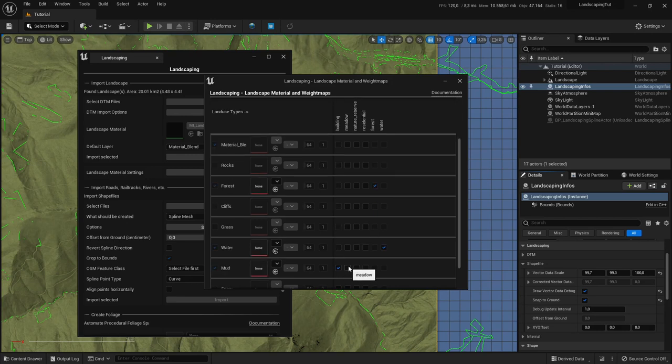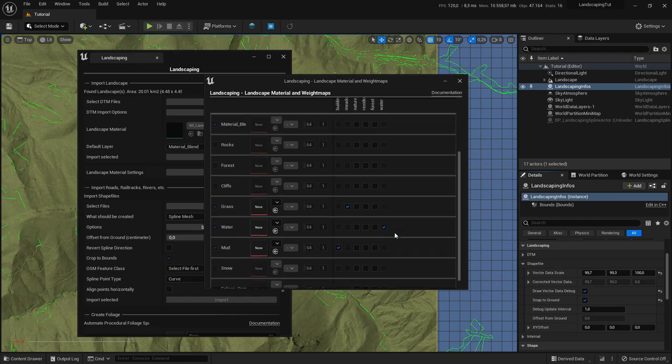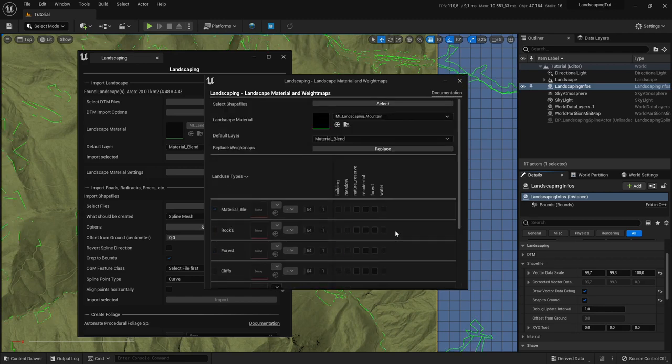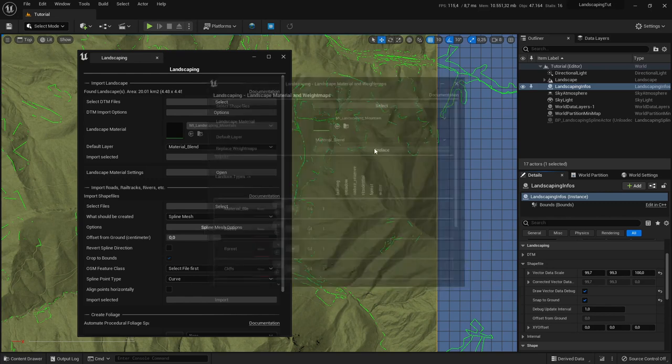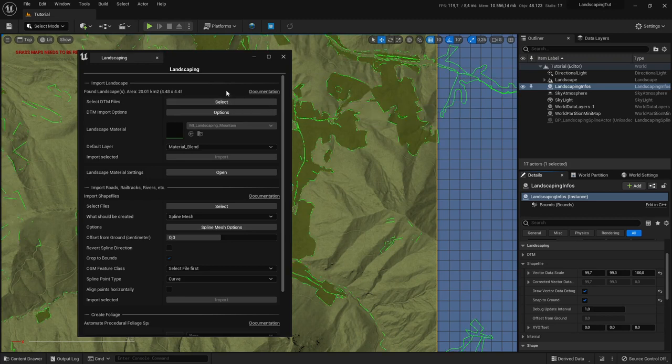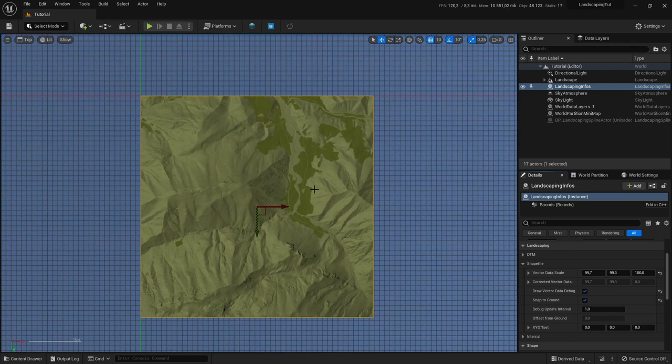Also, the default layer is fine in this case. Land use types are the types of land use found in the shapefile and can be assigned to the material layer here. For buildings, I choose mud here, which is the best fit from what's available. All matching layers are already pre-selected. So if the name of the layer matches the attribute of fclass in the shapefile, it's pre-selected, and after clicking replace, the according areas are calculated and paint layers are assigned.